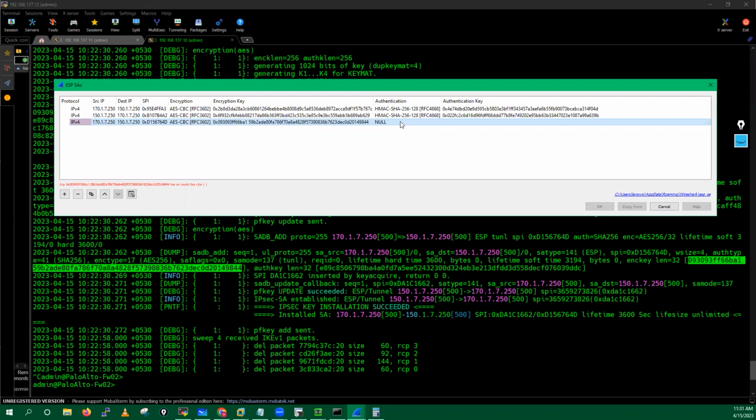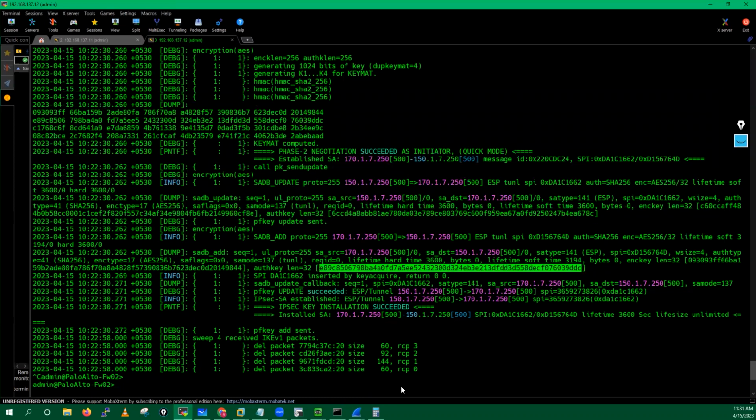You have to use the hashing key. Hashing key is 256, 128, RFC 4868. This is the one. Now we have to copy the authentication key, and this is your authentication key. Go here, copy and put.